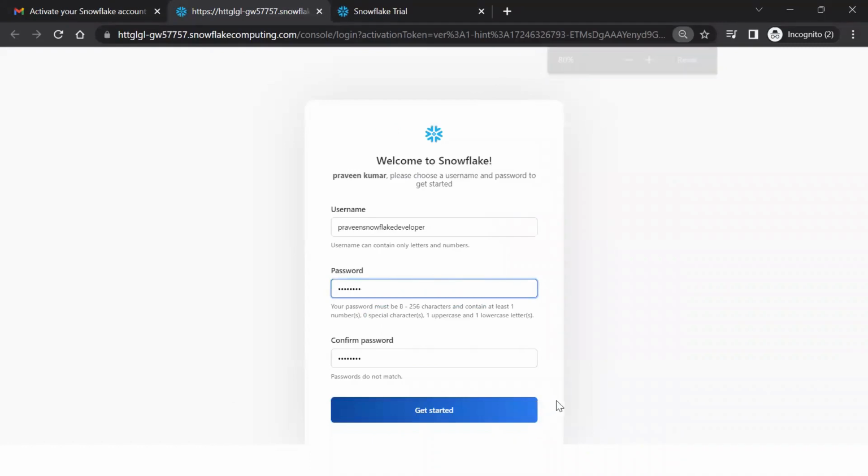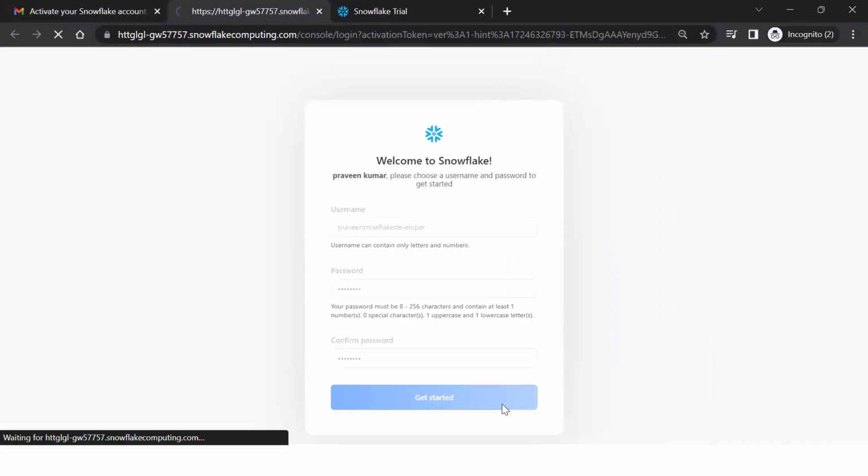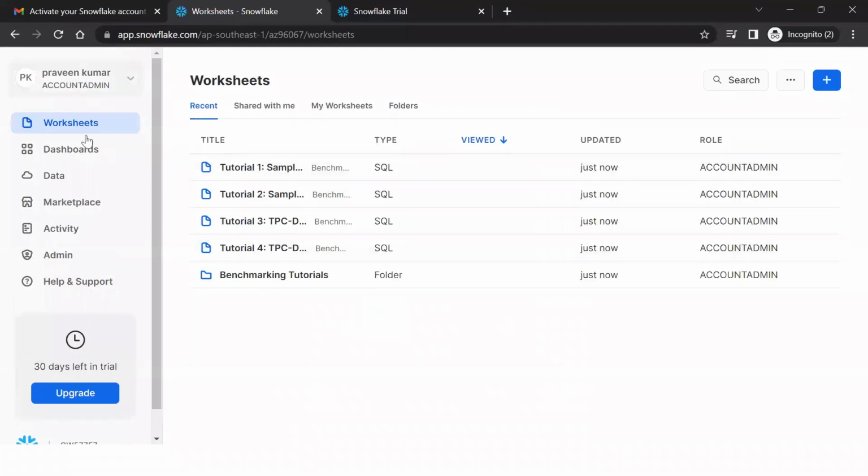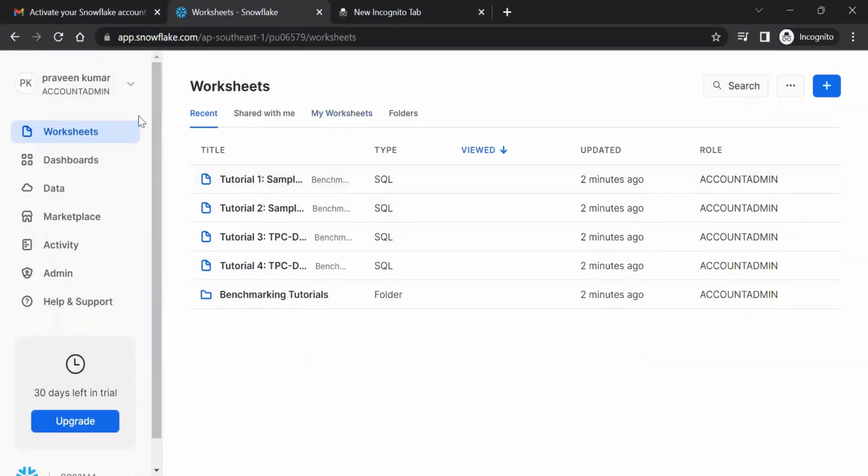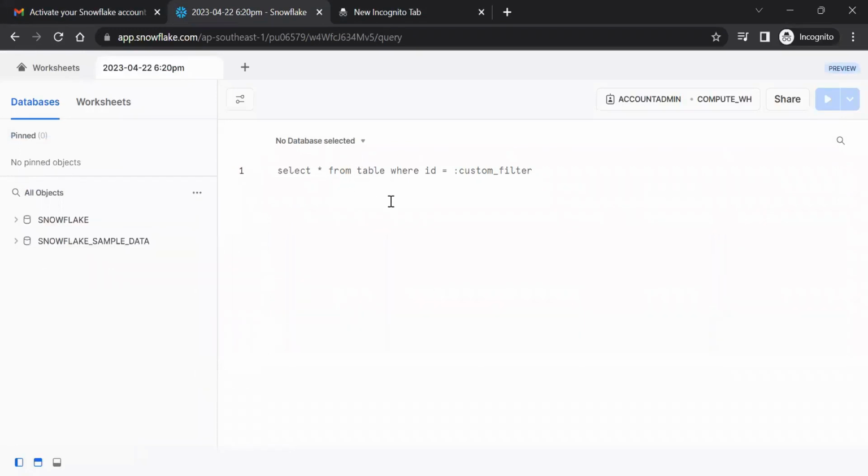So when you click on get started, by default the Snowsight UI will open. This is the Snowsight UI. If I want to create a table, first we should click on this, the SQL worksheet, where we can create databases, schemas and all of this.